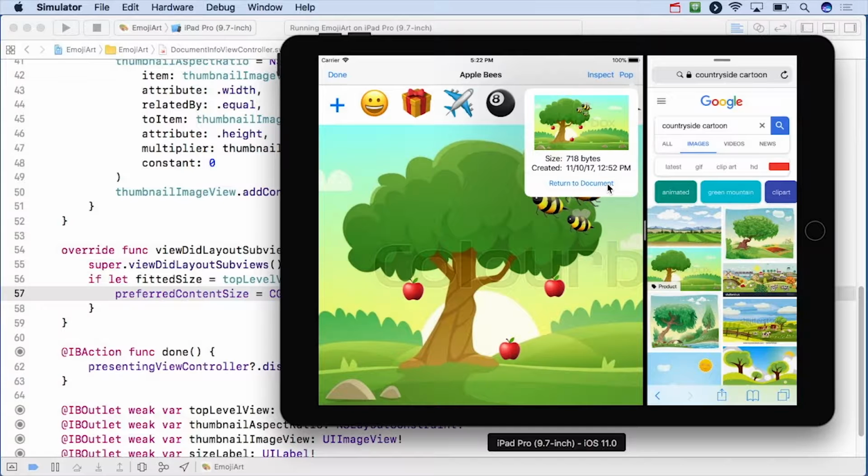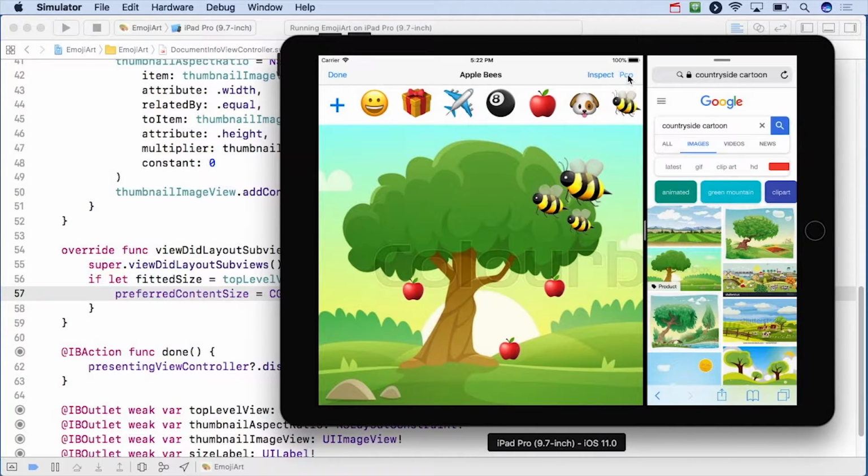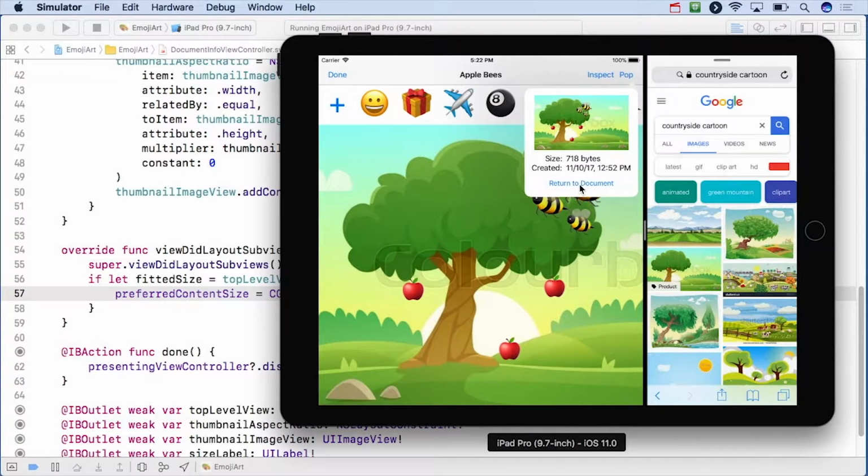Also, return to document. Okay, yeah, but how about just click over here? So I don't need return to document. That's essentially a cancel button for this thing, so I don't need that as well.